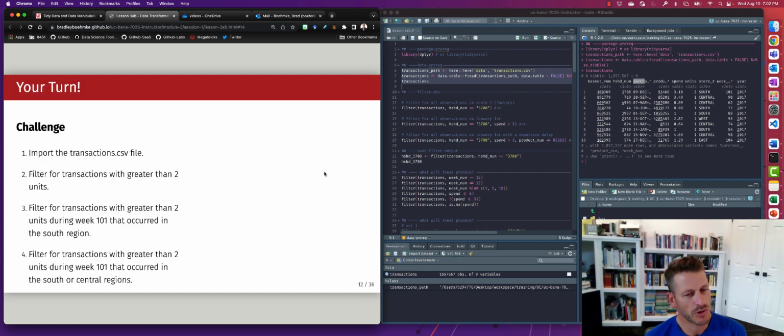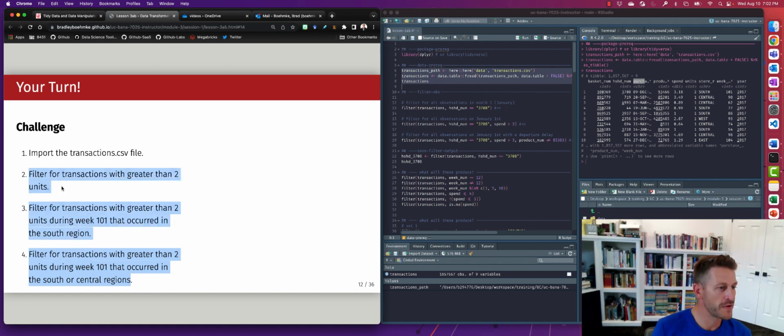All right, so what I want you to do is pause the video and work through this challenge. Import the transactions data if you have not already done so, as we've been going through these slides, and if you have not been following along, go ahead and import that data. And I want you to work through these additional three filtering processes, okay?